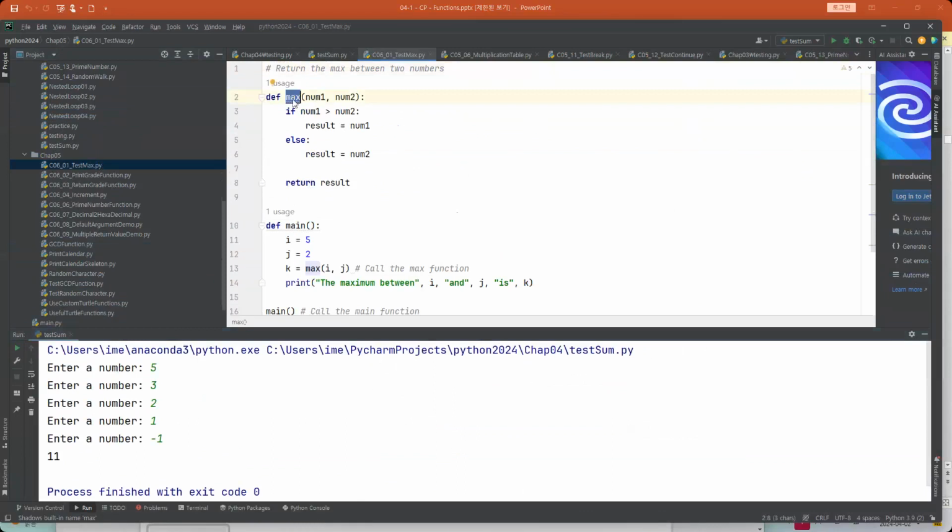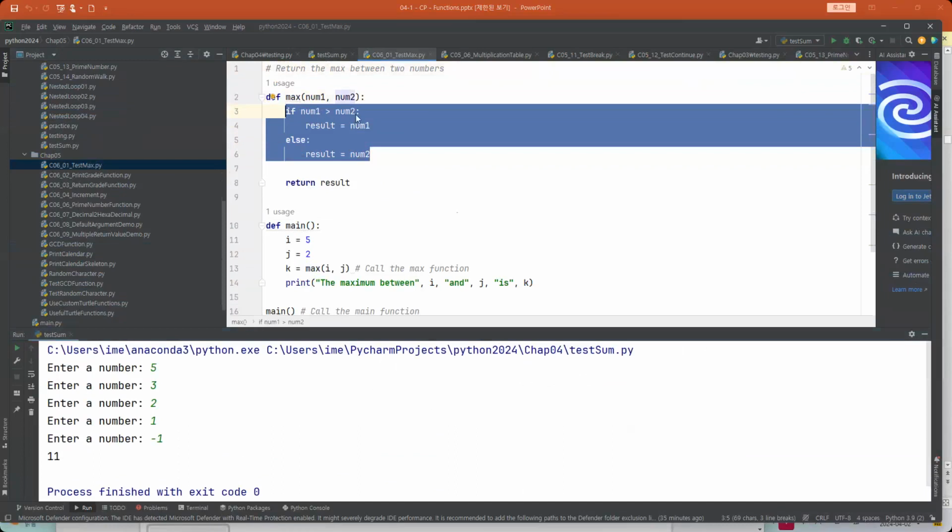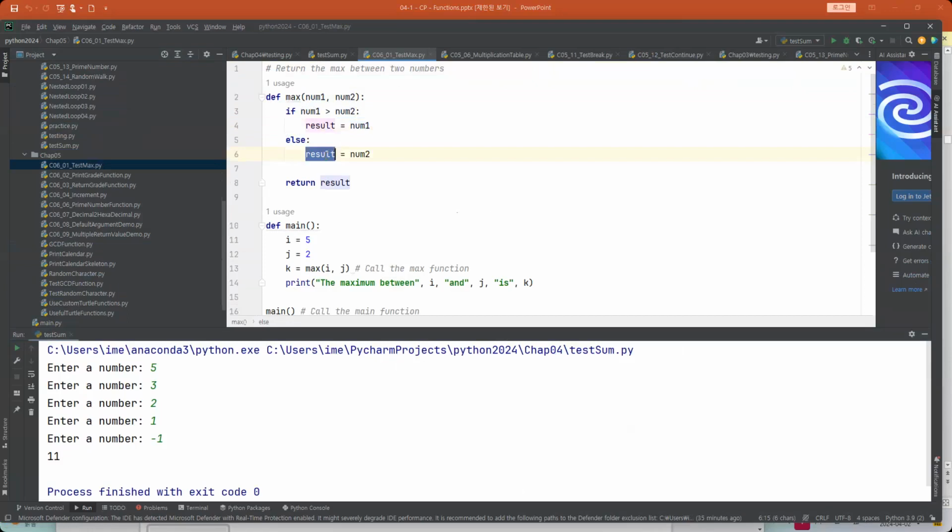I have one function, max, with num1 and num2. So there are two formal parameters. This is the body. If num1 is higher than num2, then result is num1. Otherwise, result is num2. And I want to return the result.